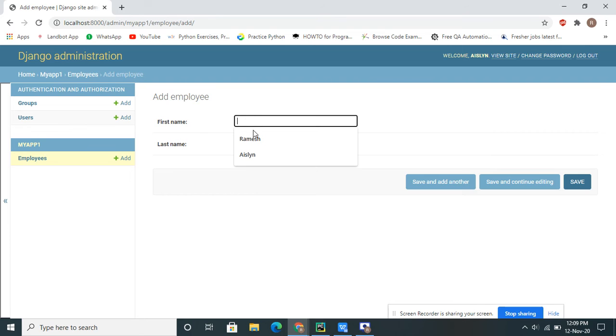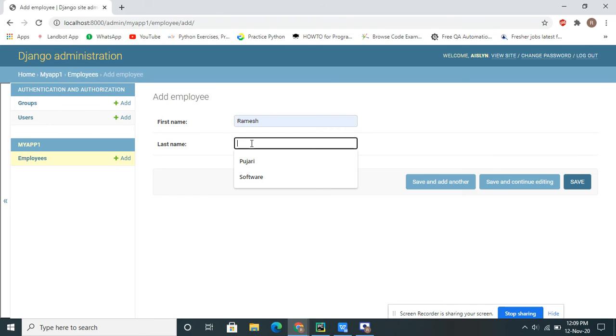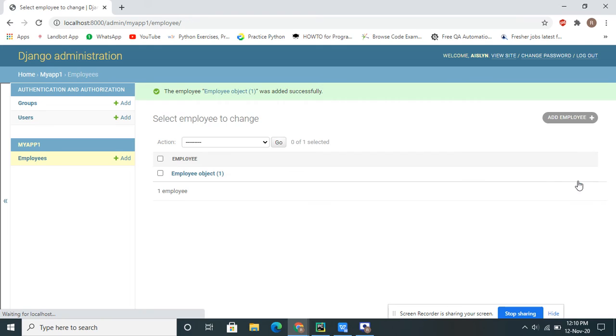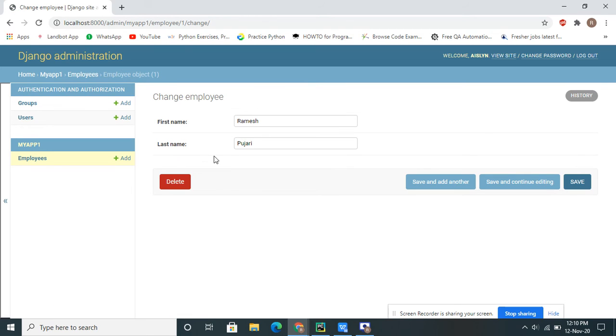Now I will insert some data. Okay, so you can save the data. See, you can observe here, employee object one was added successfully. You can see object one is added. This is my data. You can perform any CRUD operations here.